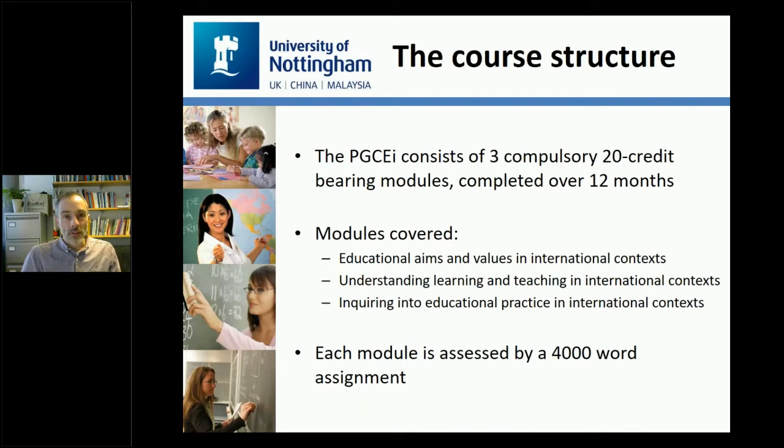The third point here talks about the assessment of each module. So each module is assessed with a 4,000 word assignment. However, that's somewhat misleading, because in each case there is a choice. You can do a written assignment, or you can do an alternative assignment which has an equivalent amount of work and effort put into it, which might be in the form of a presentation, for example.